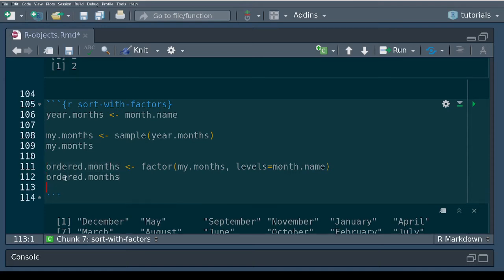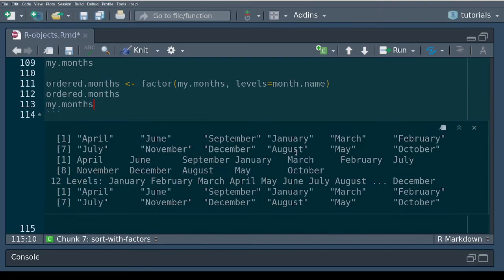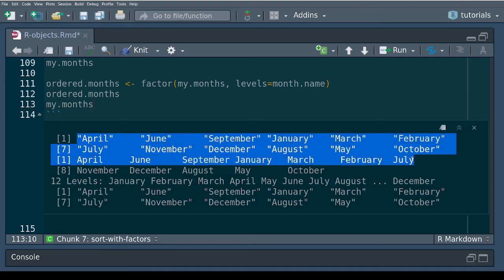These are the ordered months, and now these are the ones which are not ordered. Let me show you the output. Here we go. The first one, it will preserve the original. The original order is preserved from April to October. It is preserved in the factor, but we have levels having January to December.